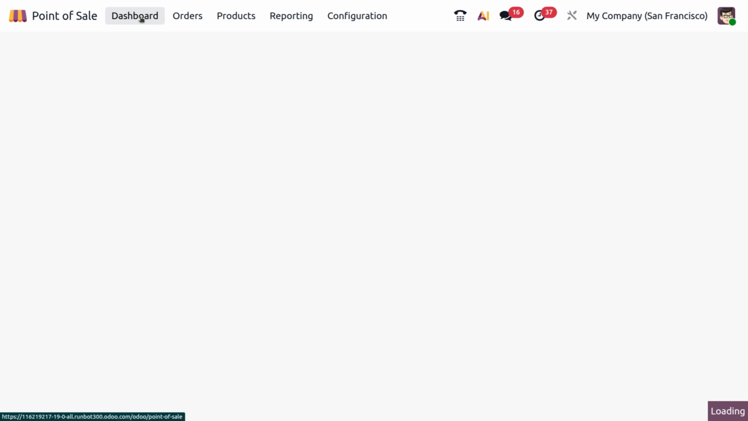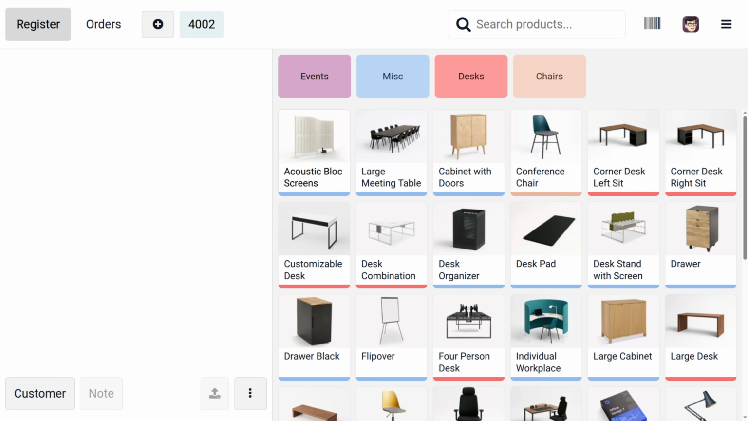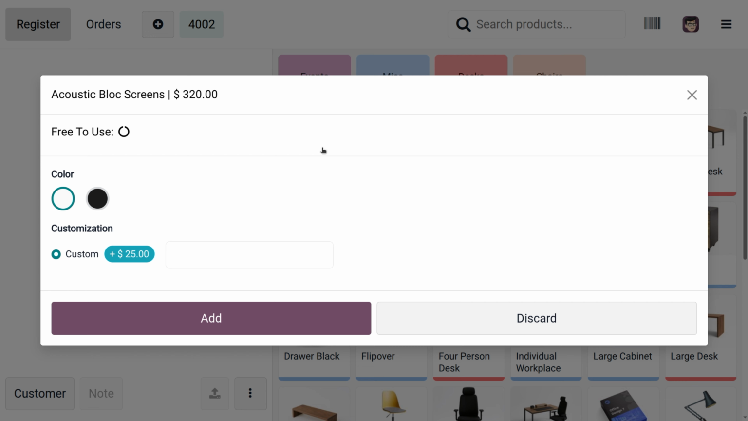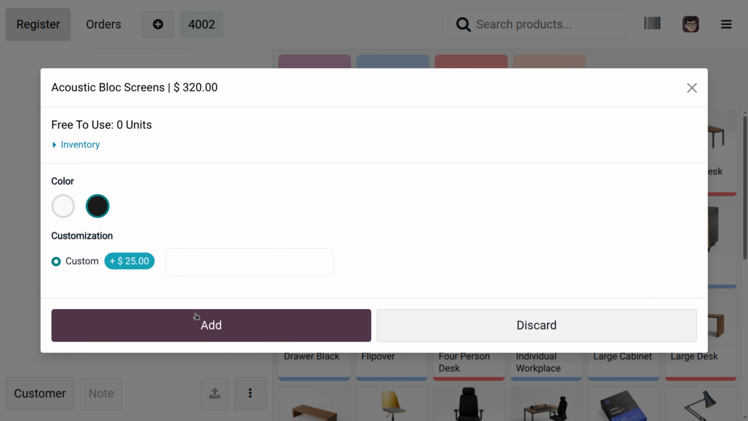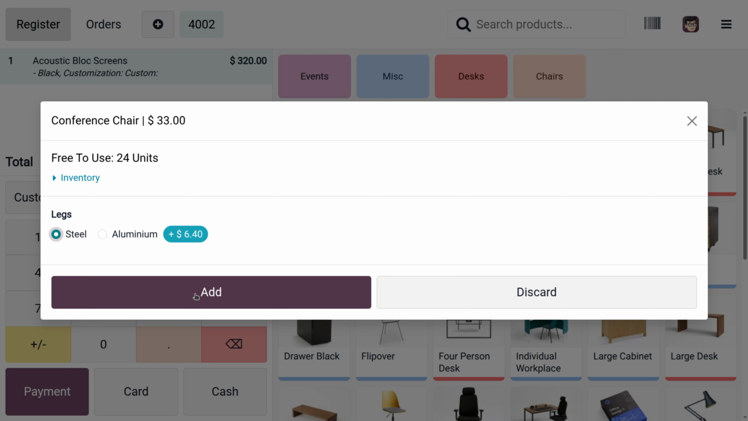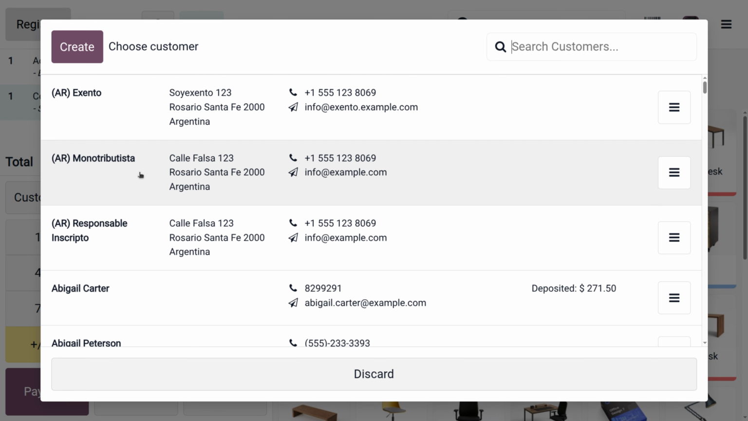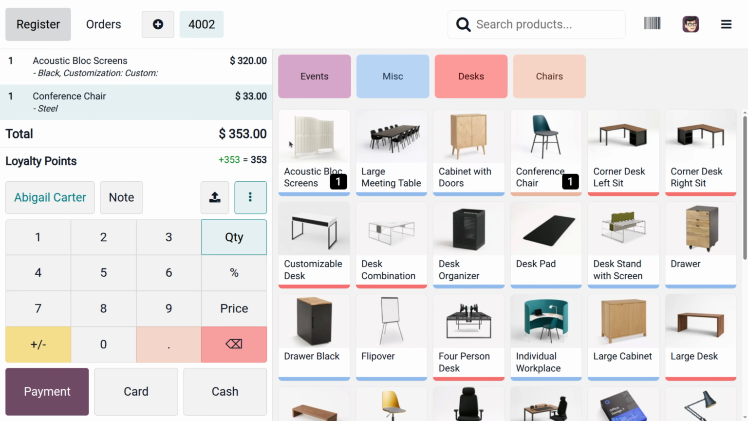Once it's saved, let's move back to the dashboard itself and continue selling. There we have the dashboard. Now I want to sell a particular product to a customer. Let it be the acoustic block screen in the black variant, adding the product. I also want to add the conference chair. You can see the total amount for these two products, and I provide the customer. Let it be Abigail Carter.